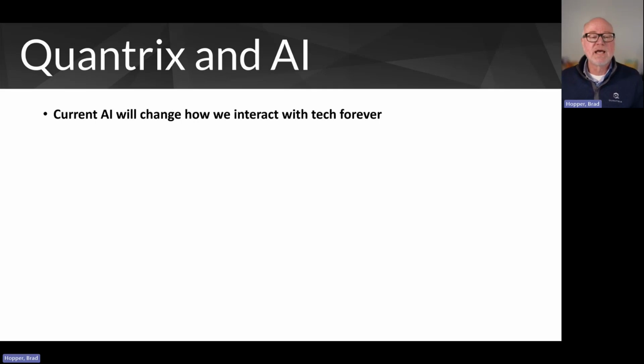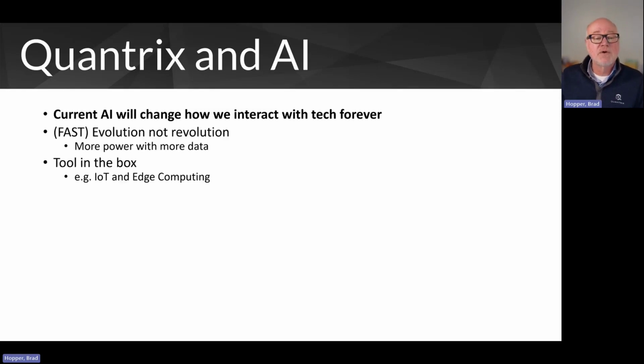With respect to AI, this is my personal belief, and I think others in the organization, not necessarily all, really do believe that the current approach to AI will change how we interact with technology more or less forever, starting now and going on into the future. There's been, as I said earlier, an amazing explosion of interest and creativity around AI.